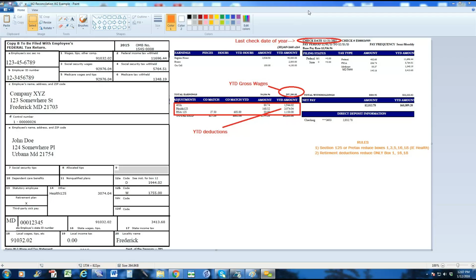Hello. We are going to do a W-2 reconciliation. We're at the end of the year where everybody has questions about their W-2 and they sometimes either don't understand it or they may think that it looks incorrect. So what we wanted to do was provide you a quick video to show you how you can reconcile your W-2 to your pay stub.